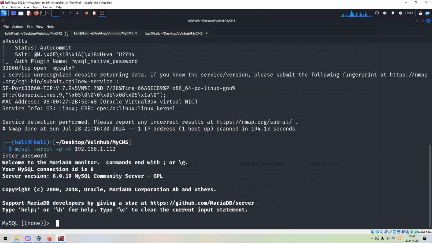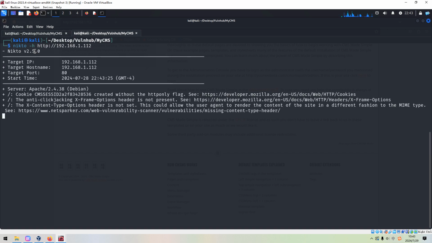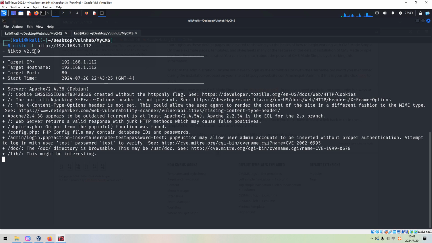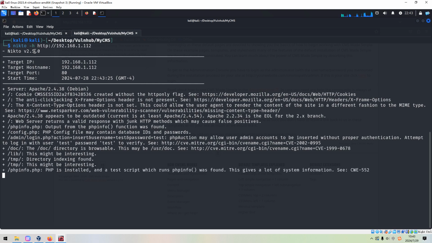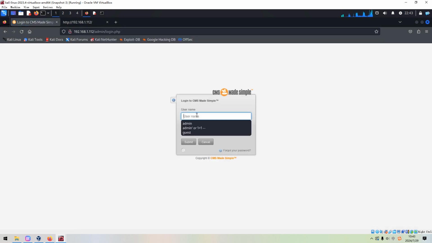Maybe I can close up and zoom in the terminal. We can use Nikto to do the automatic enumeration with the web application. Of course, this is my own methodology. You can have your own methodology anyway. So as you can see, we found the admin directory, and we can access this directory. And of course, this is the login panel for this CMS.